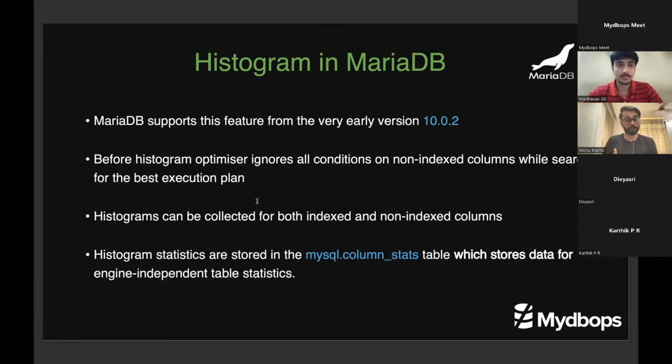In MariaDB we can collect histograms for columns and also for indexes. For both we can collect the histogram stats, and those histogram stats are stored in mysql.column_stats, where the engine-independent table statistics are also stored. We can decode and check which type of histogram is stored and what bins it has. In MySQL we have a bucket; a bucket is a range of values or a group of values. In the same way, here we have bins. So how many bins, when it was last updated, all the details we can get while decoding the histogram with this table.